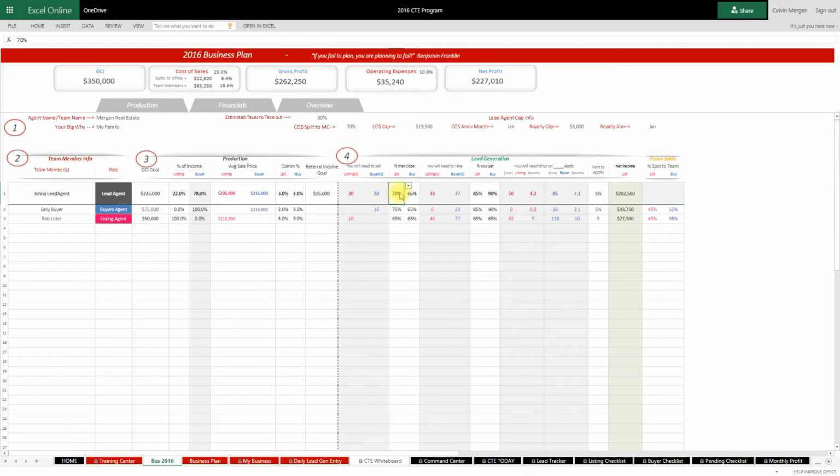So it asks you what percentage of your listings sell. 70%. Buyers, 65%. So now I need to take 43 listings and 77 buyers. And then before we actually get them under contract, we want to find out how many appointments we need to go on. So what percentage of the appointments do I go on, do I get when I take a listing and a buyer? Then it'll tell me how many annual listings I need to take. What does that look like monthly? And then how many buyers do I need to take? What does that look like monthly? And my contact to appointment percentage, we're going to track that as well. And then your net income.